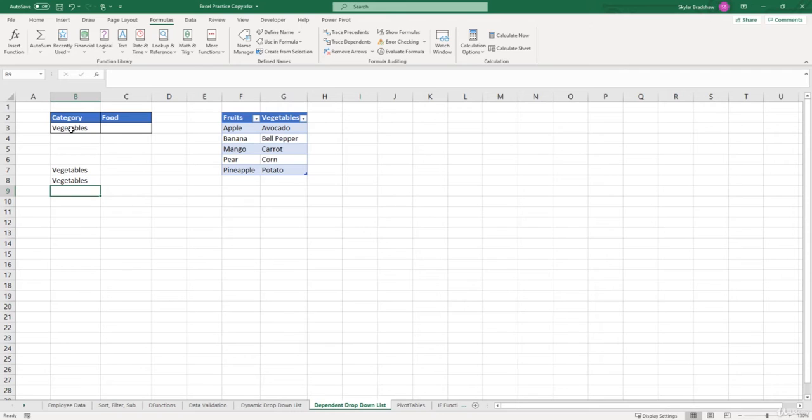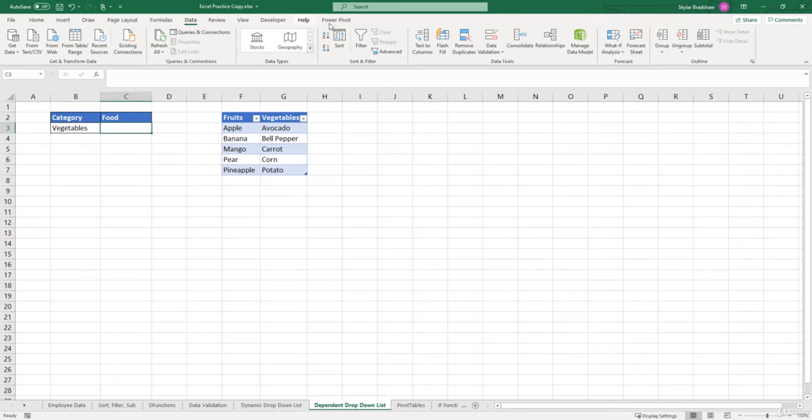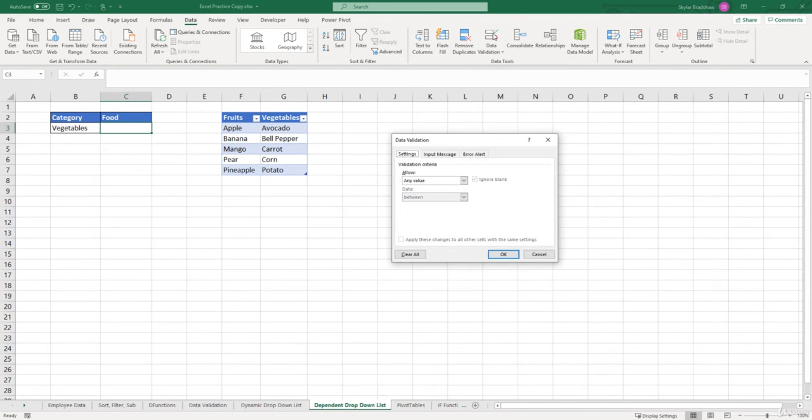So let me show you how we can utilize the indirect function to create a dependent drop-down list. And hopefully you can get a better understanding what the indirect function actually does. So I'm going to clear out these cells and then click the cell in the food column, come up to the Data tab, and select Data Validation. And then we can select our drop-down and then choose List.